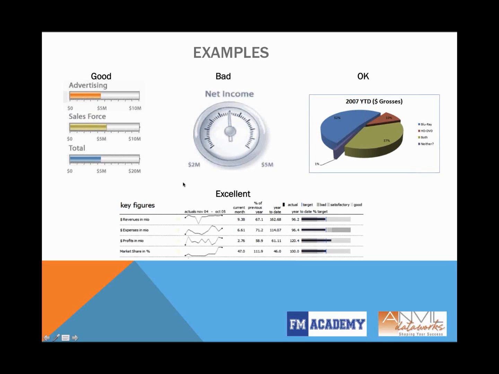Good, bad, okay, and excellent. Let's talk about why these widgets are good. The dashboard is just a collection of these widgets, giving us various different pieces of information. So let's talk about why these are good, bad, okay, or excellent. The first one is good because it gives us details. This is the advertising sales, and they're pretty close to 5 million. The sales force itself is a little above 5 million, and then we have a grand total which gives us roughly close to 5 million. So you can see that the information shown is detailed enough, but also broad enough that we can look at the data and see trends of information without having to drill down too far.